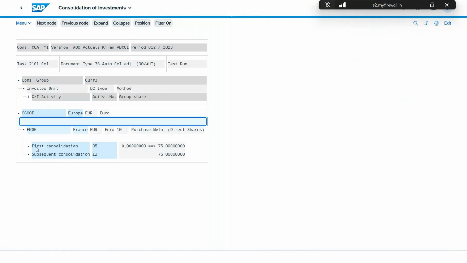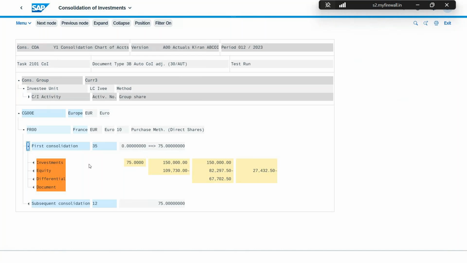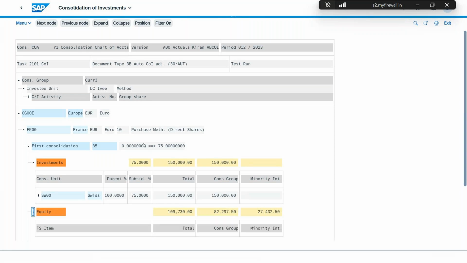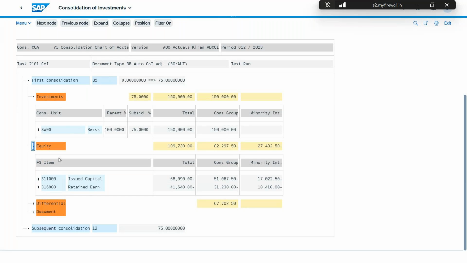So you can see the first consolidation document here. It picked up the investments. My total investments are 150,000, subsidiary investments from Switzerland. You can see Switzerland is the holding company, and from Switzerland it picks up the whole investments. And on the equity side, equity we should pick up from France. So now you can see in France I have equity, issued capital and retained earnings total. This is 100%, and this is group percentage and this is minority percentage. Based on this calculation, the system automatically generated the document.